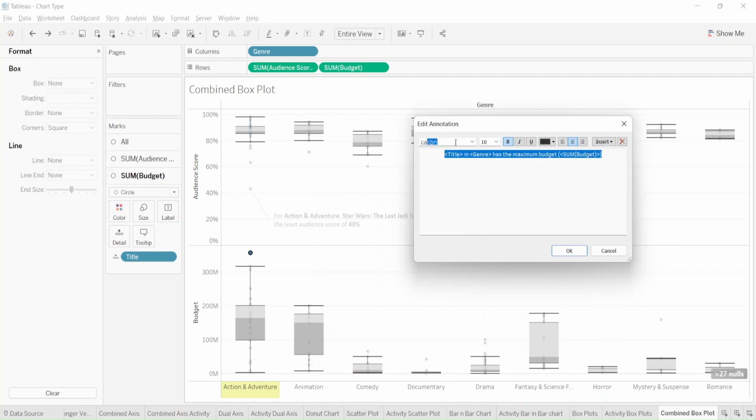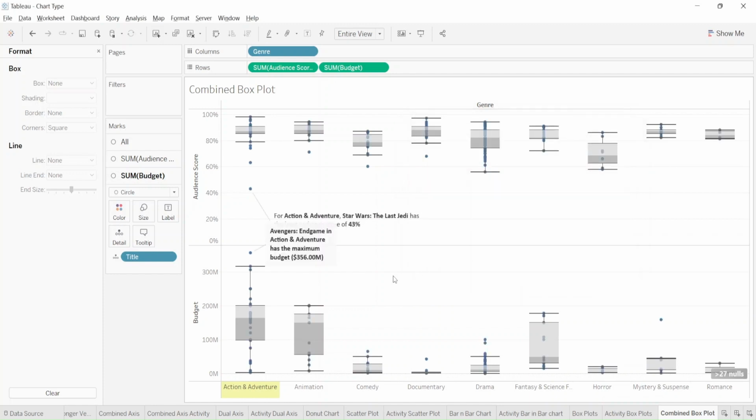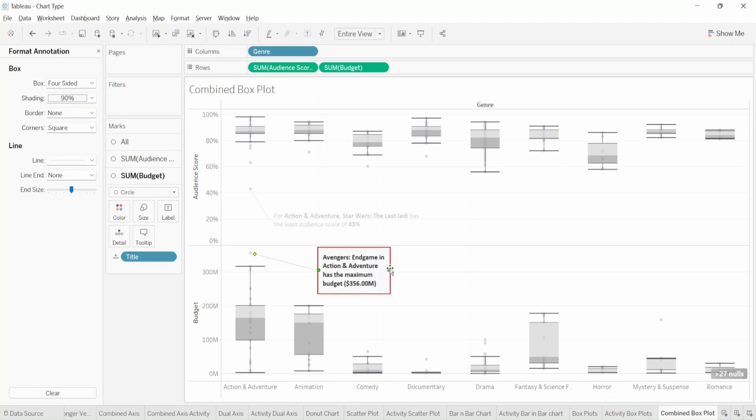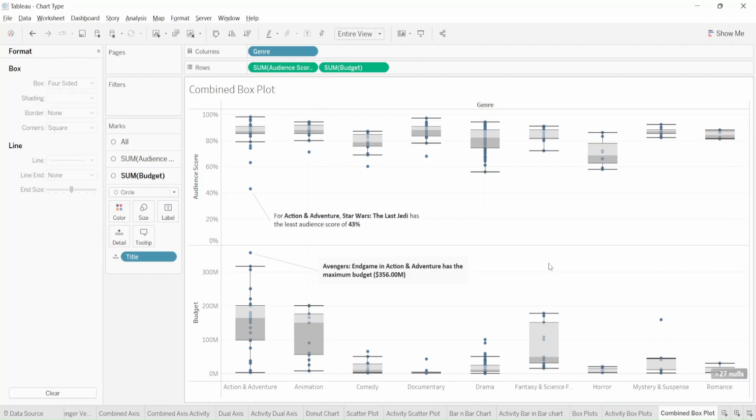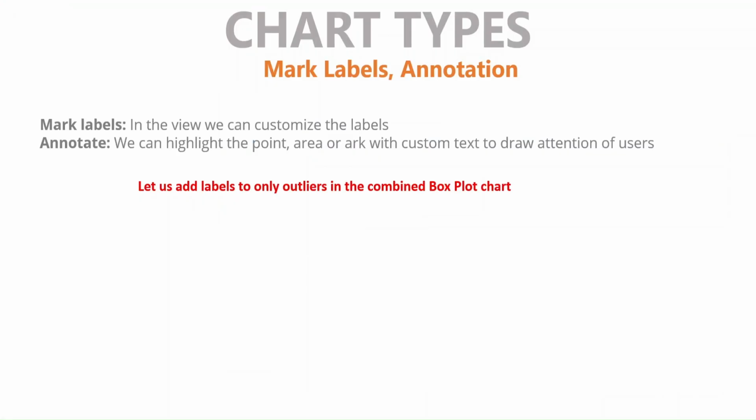Now if you want to format that, that's a different thing, so I'm not going to do that anyway. Now I'm just leaving everything in bold so far. Cool. Avengers Endgame in action adventure has the maximum budget, which is 356.00 million. Clear? Yes. This is how we actually add the labels to only outliers in the combined box plot basically.